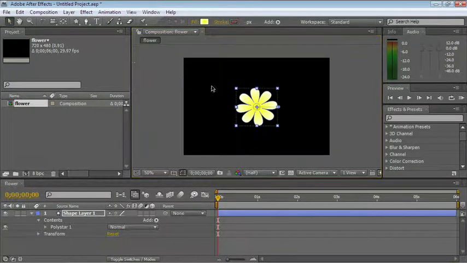Switch to the Selection tool and you will see a Gradient Adjustment tool in here. Just bring it in so that only the middle of the flower is yellow and the petals are white. And that's it. That's a nice daisy. Let's go ahead and see what the properties of this shape layer are. So let's go to the timeline.